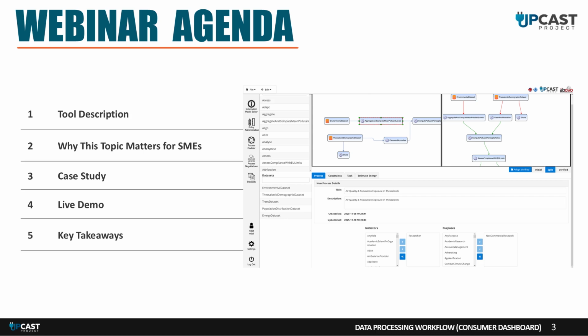In the following, we'll first provide a brief description of the Consumer Dashboard, focusing on its main features. Then we'll explain why this tool is particularly relevant for SMEs, especially those with limited resources. Next, we'll look at a concrete case study from the UPCAST pilots, followed by a live demo of the system, to see how it works in practice. We'll finally wrap up with the key takeaways.